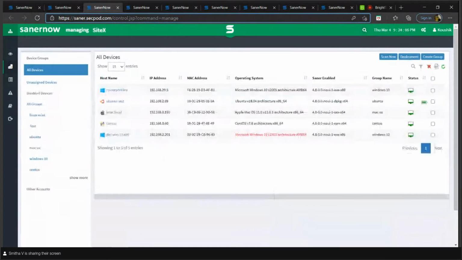If the user wants to scan a device, just select the device or any number of devices and click on scan now. Once the user clicks, this is the message you get for scanner-enabled devices. The scan data will be uploaded to the server. In this way, we can schedule the scans and achieve daily scans in the agents.